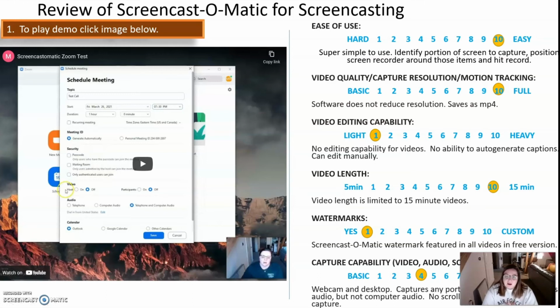So in terms of ease of use, I put it at a solid 10. It's very simple to use. You basically draw a box across your screen and hit record, and it starts pumping out great content. So for video quality and capture, resolution, motion tracking, I put it at 10. The software does not reduce resolution, and it saves as a MP4.